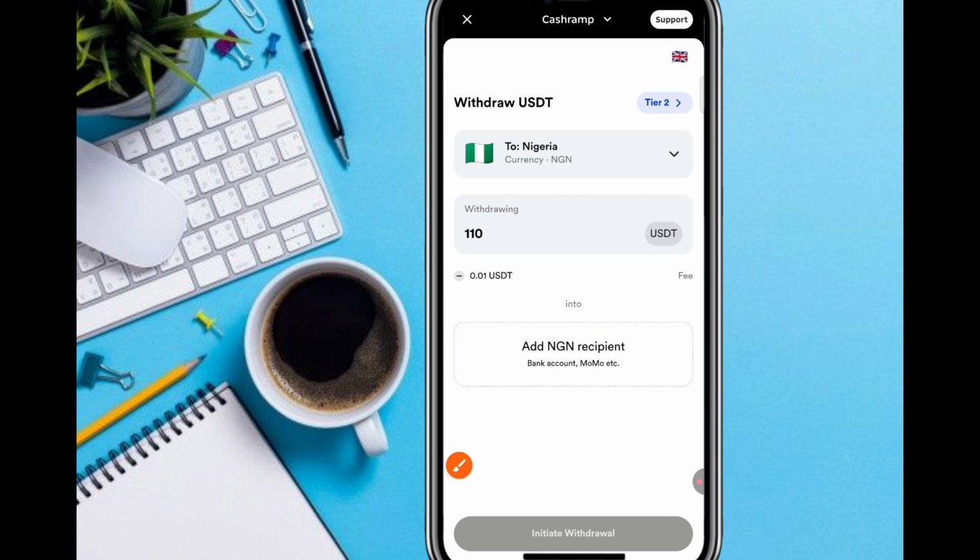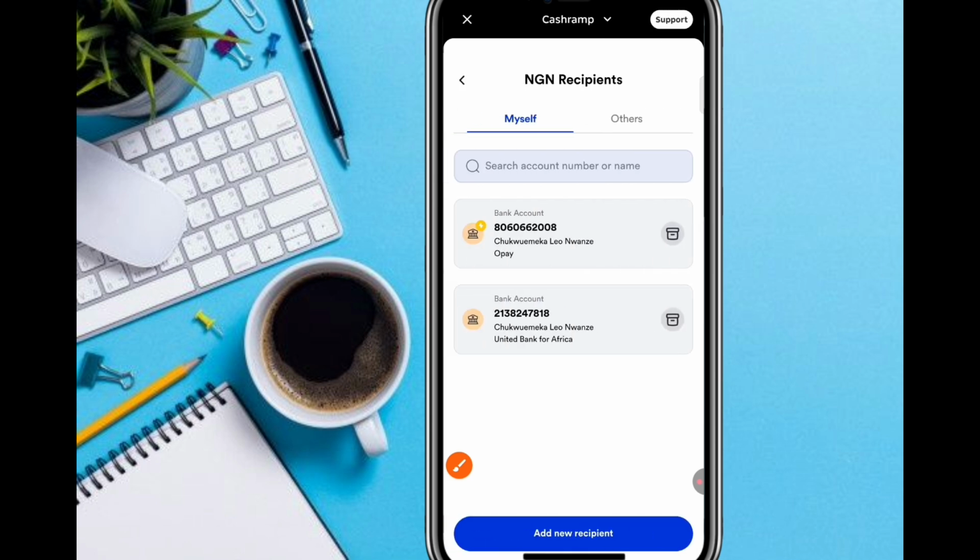So let's click on add NGN recipient. So I've clicked on that. What I'm going to do is to select any of my accounts, right? But if you're yet to link, what you are going to do is to click over here that says add recipients. So once you click on add recipients, just follow the process. It is user friendly, right? Yes, I no go lie for you.